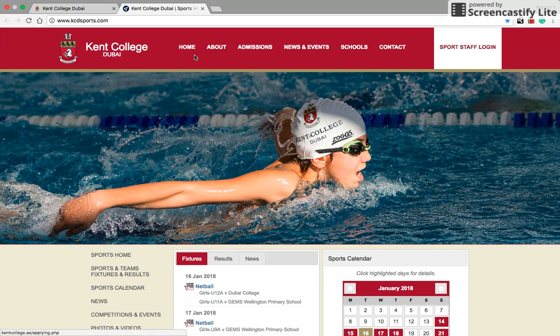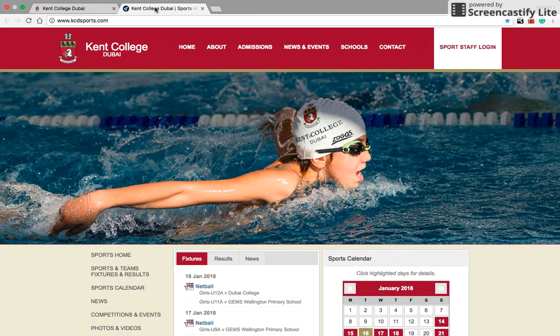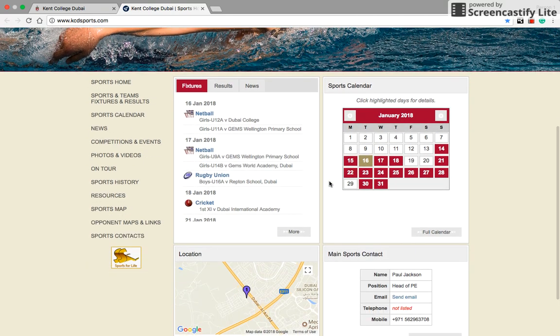www.kcdsports.com. Now you can see that the interface is exactly the same as the school homepage, and therefore you can easily link between the school main website and the school sports website very easily. All I want to do is give you some brief information on how to access our teams, our fixtures, our results, and any information regarding our competitive sport at Kent College.